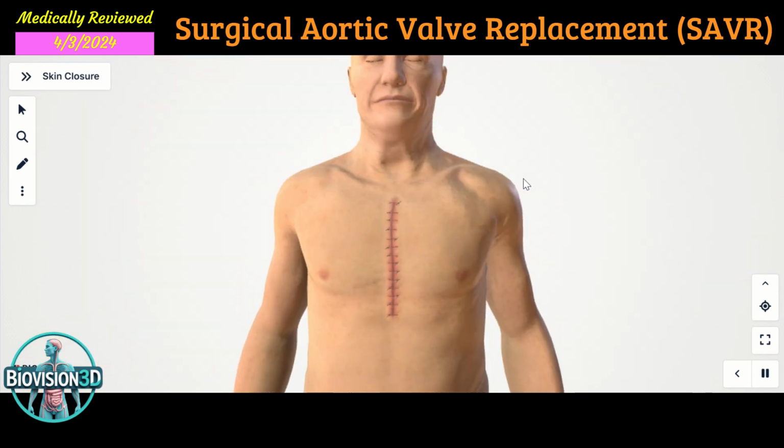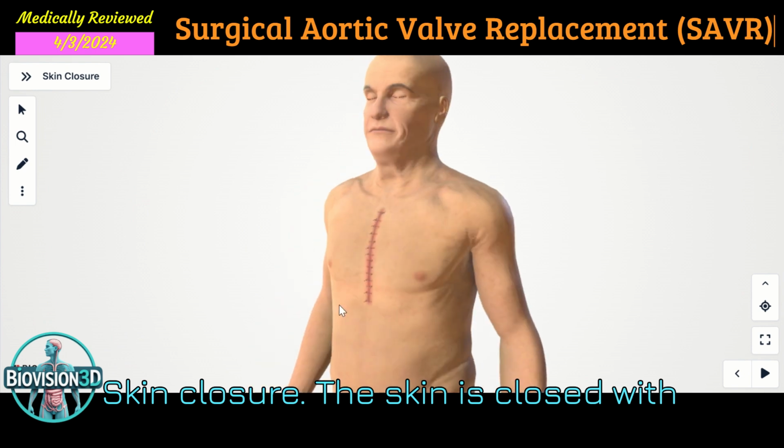Skin closure. The skin is closed with sutures.